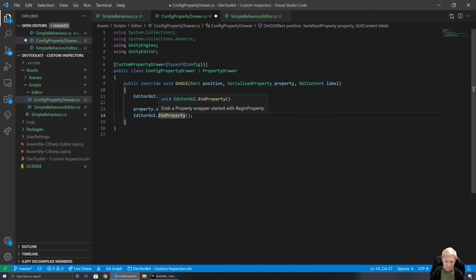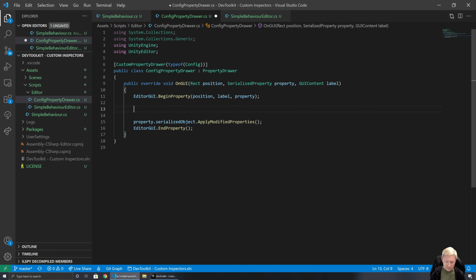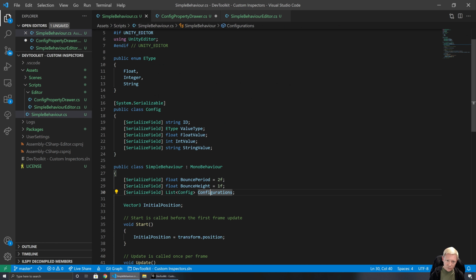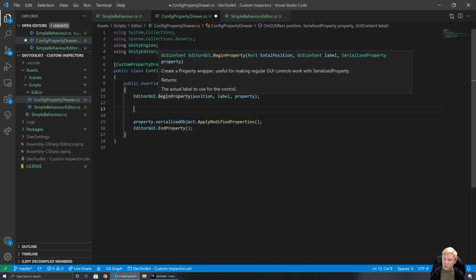So these begins need to match with the ends. That's really important. So now we can start to control the appearance of this, because we've got access to this rect, which controls the position, so it allows us to actually control where stuff gets drawn. So we know for our config, let's start off with, we'll get the ID and the value type drawing. So first we need to retrieve those properties.